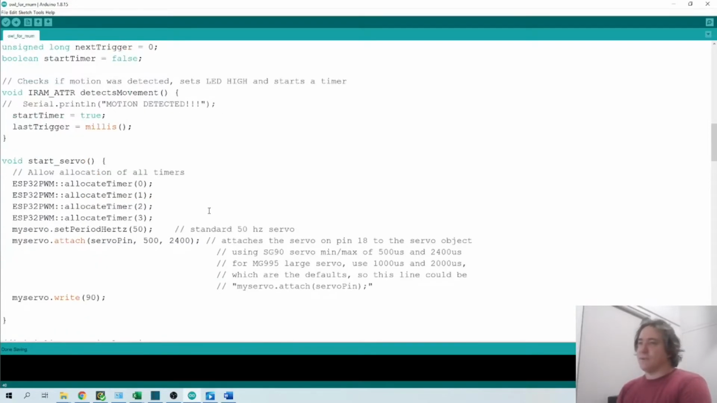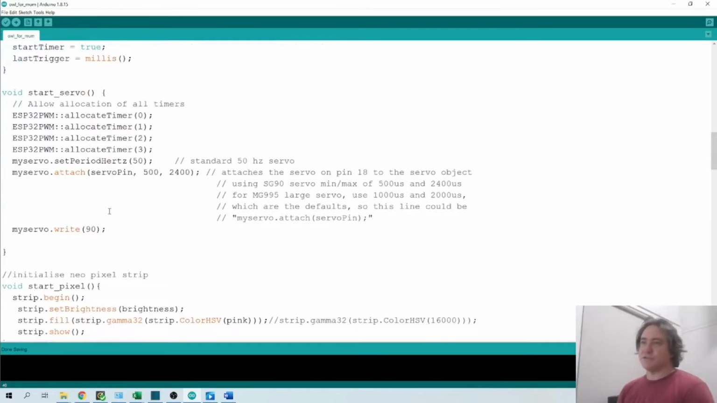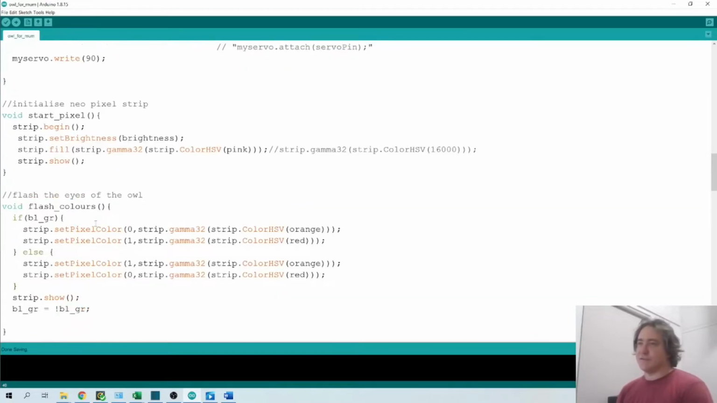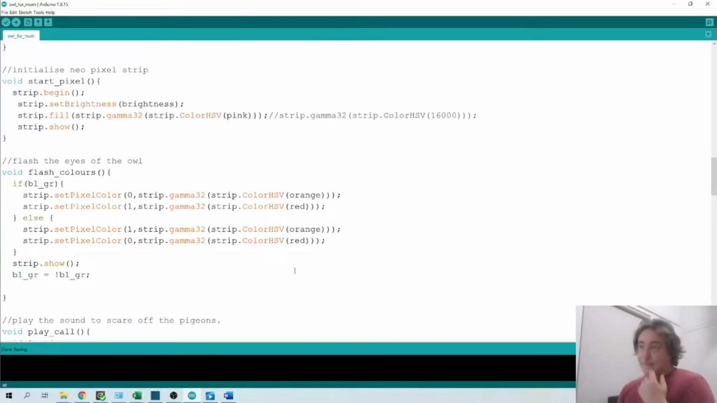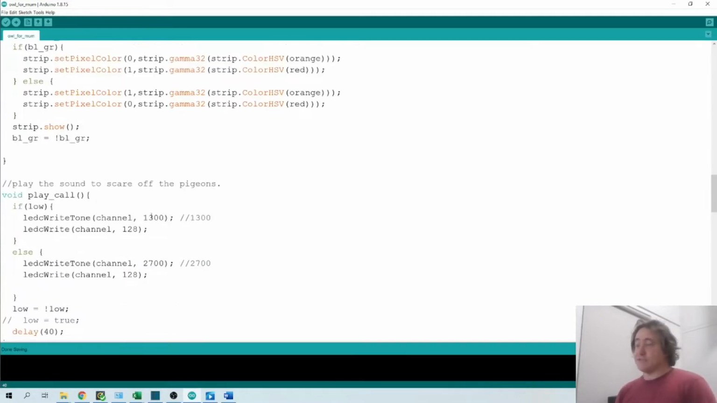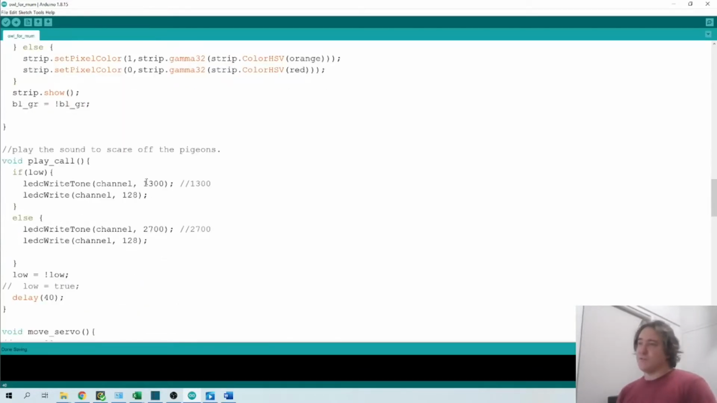And then we just have a servo setup function, a pixel setup function, and then the flash colors function just changes the colors of the eyes, flashing red and orange. So the left eye is orange, right eye is red, then right eye goes orange, left eye goes red. And then this plays the sound, which is supposed to scare off pigeons. It's 1.3 kilohertz and 2.7 kilohertz at 40 millisecond intervals.